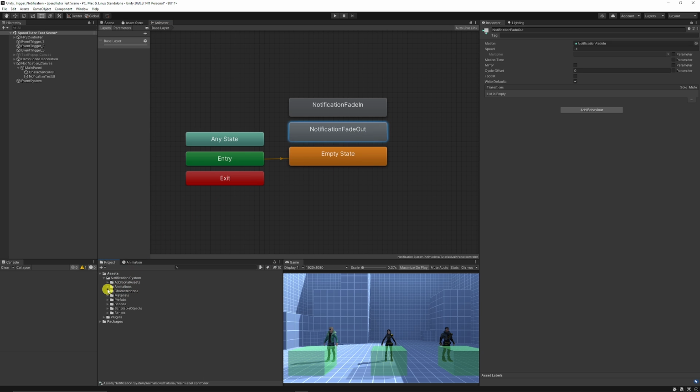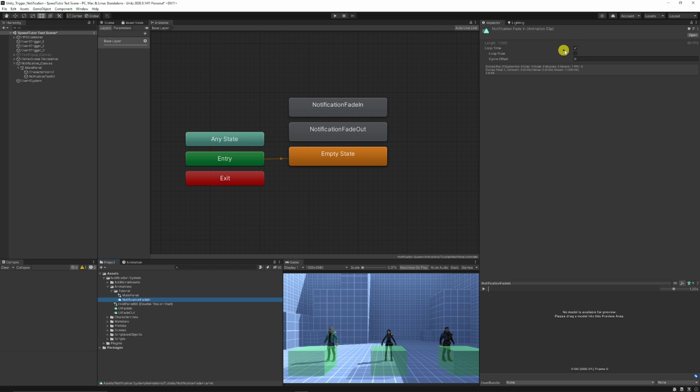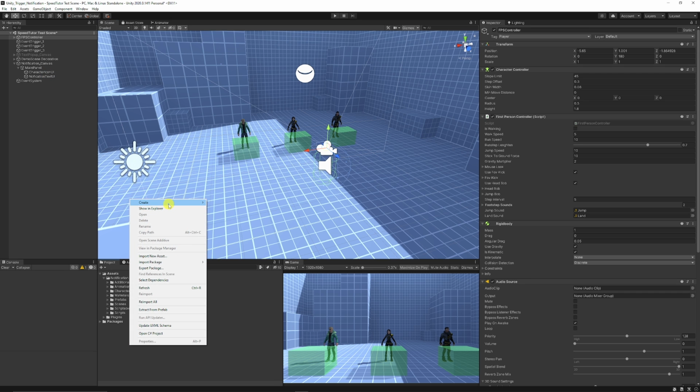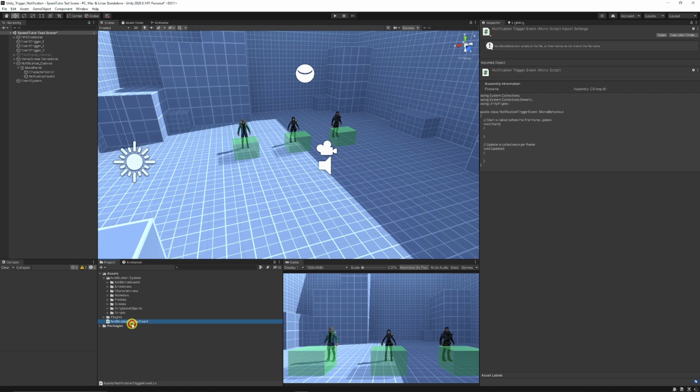Now if we go back to our project panel, go to the tutorial folder and go to the actual notification fade in, we want to make sure that we take loop time off, because we don't want to loop this animation. We only want to call it when we want to do something with it. And we just need to start writing our script to make this happen. So what we can do is right click in the project panel, go create and choose C#. And we're just going to call this our notification trigger event. And I'm going to open that up in Visual Studio.